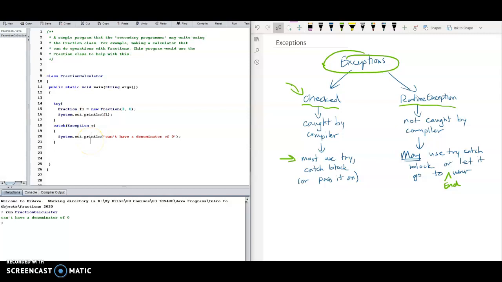and so that it doesn't get to the secondary programmer, just like it becomes a compiler error, and they have to decide what to do with it.